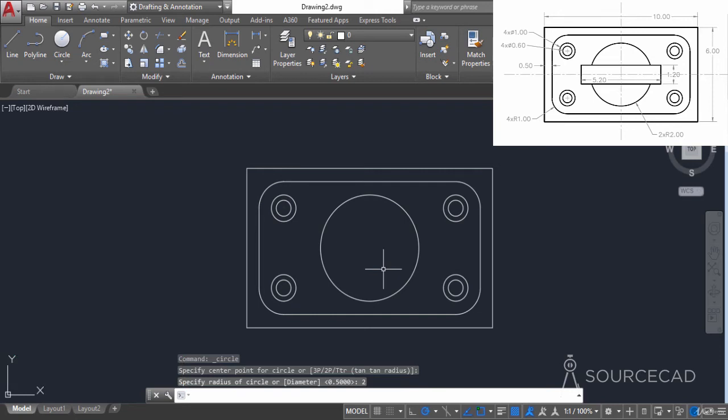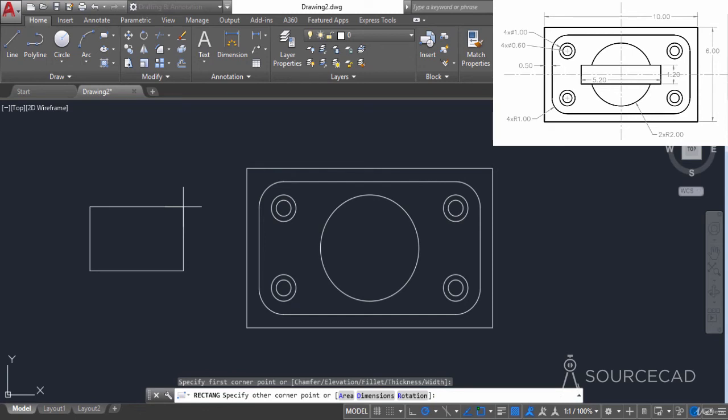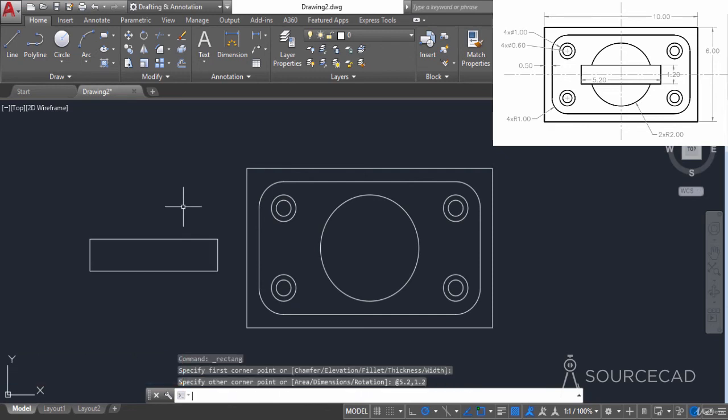Okay, so now we have it. Let's add the rectangular part, and for that I'll go to rectangle, and somewhere here I'll make the rectangle, not inside the geometry. Now the length of this rectangle is 5.2, so let's type @5.2, comma, the height is 1.2, and press enter. Okay, so there we have it.